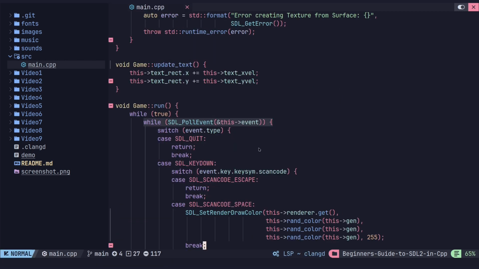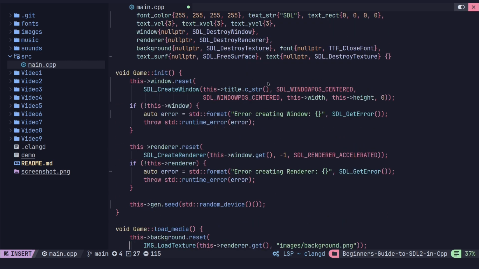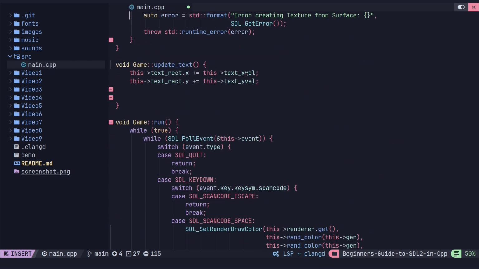Okay, so now what we need to do is look for the collision, and we'll change the velocity when that collision happens. So I'm going to do an if statement, and I'm just going to check. If I want to check the right side, I need to check x, but I also need to add the width to it. And I need to check that against the width of the whole window, which I already have saved as a constexpr up here. So I'm going to check it against that.